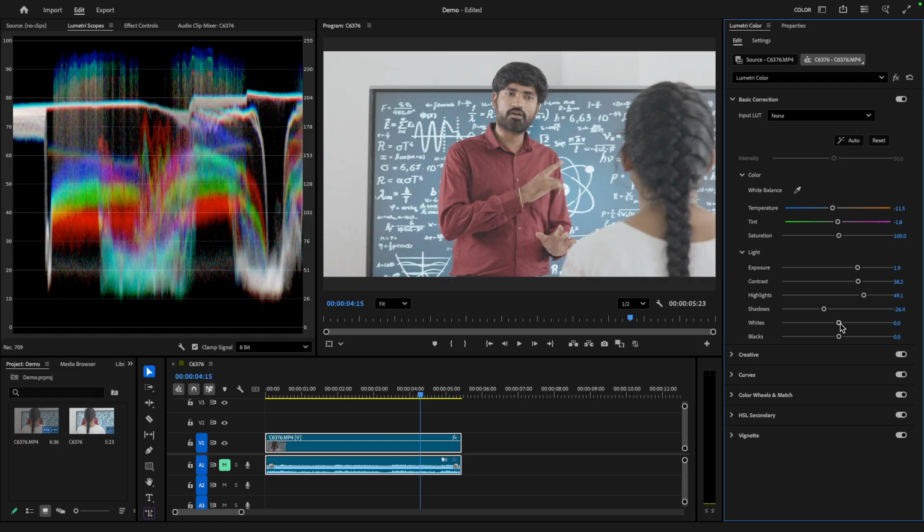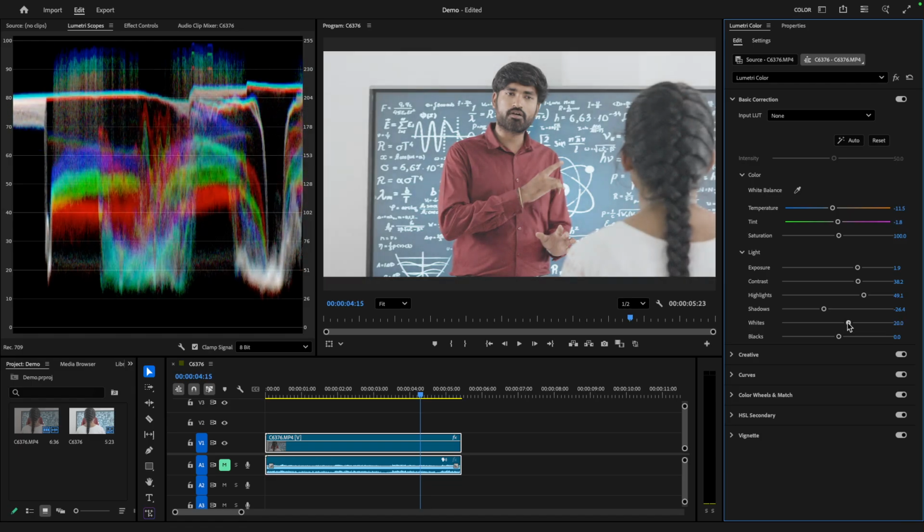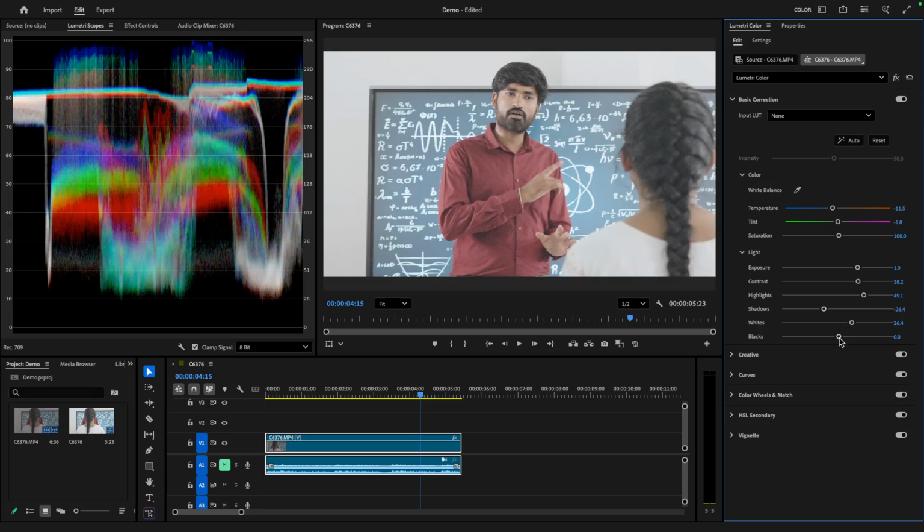Okay, done now. What about whites? If you want to increase the white, you can increase some of the whites. Okay, all of these parts of the whites were increasing from the white. So I just want to keep it like this. This is okay for me.